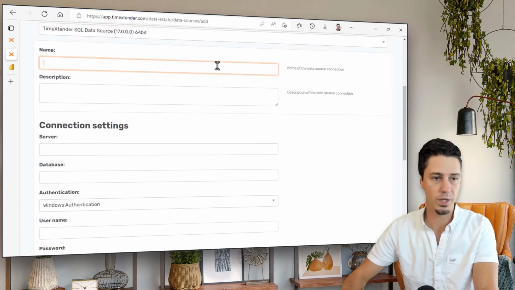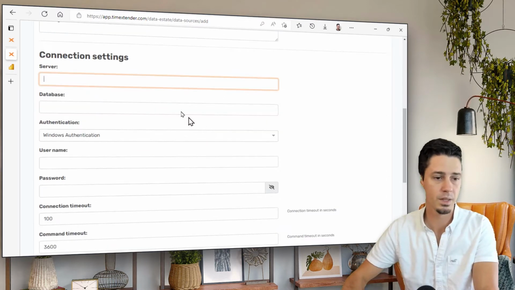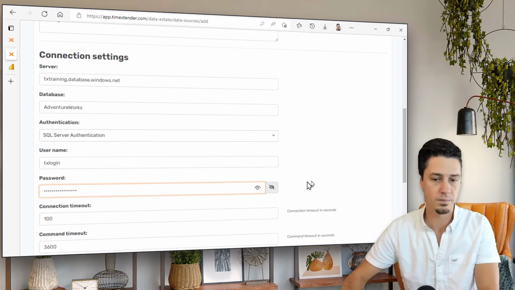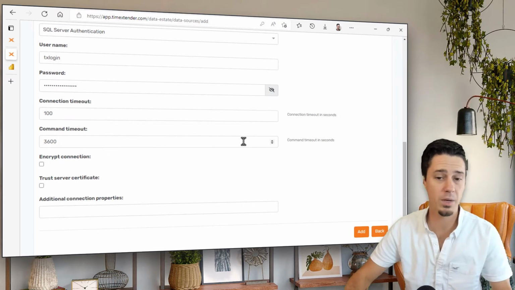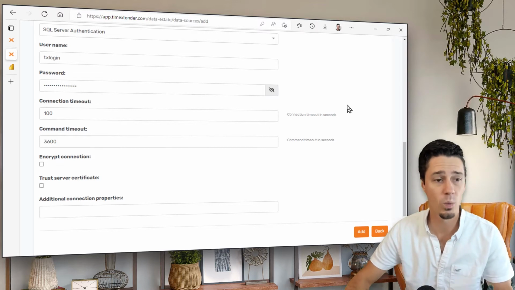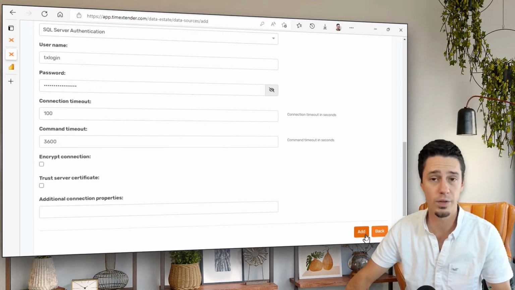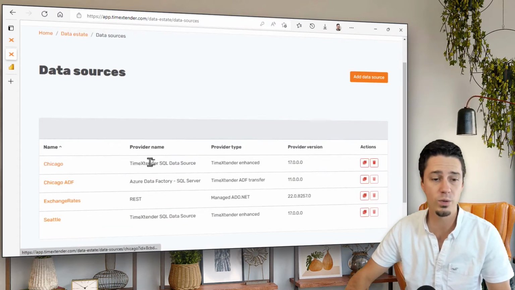So of course we want to put in a name, and you do need to put in a description. Here I'm going to put in my server credentials. Great. And you'll notice all of the same connection information that was available in the TimeXtender Desktop is now available in the portal. Once you've put in all of your configuration information, go ahead and click Add. Now you can see my new data source added right here.